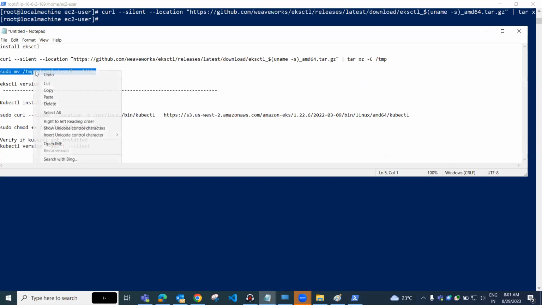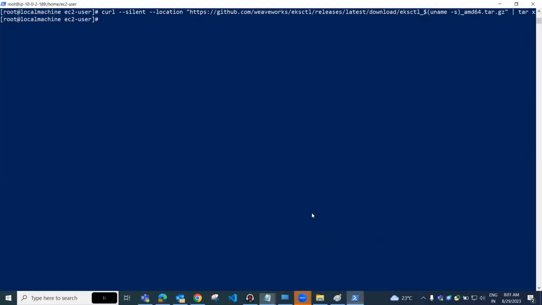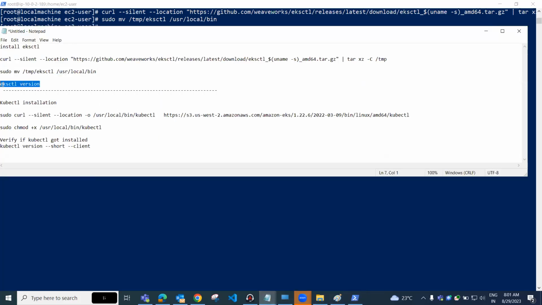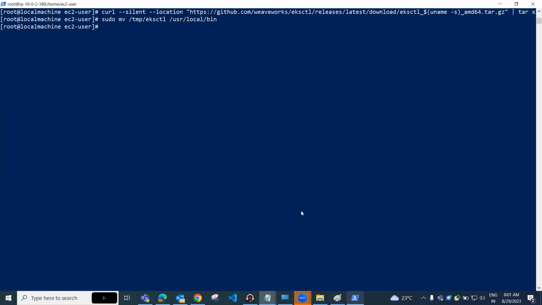I need to move the entire thing to user local bin. So can you please put the command in the chat window? Yes, I will. Thank you. The EKSCTL version is 0.5. It's done.